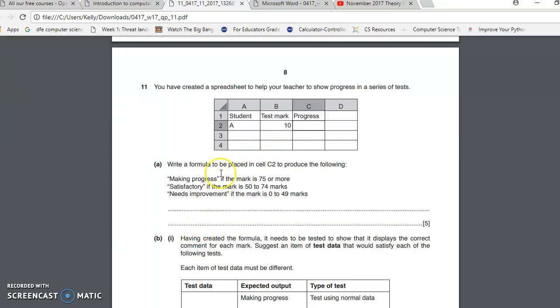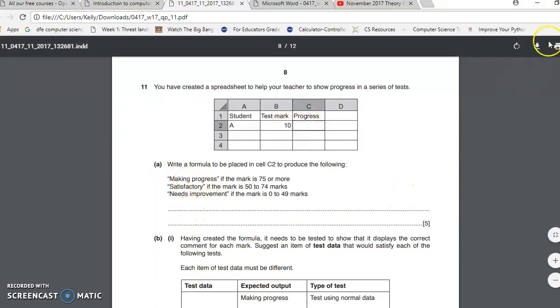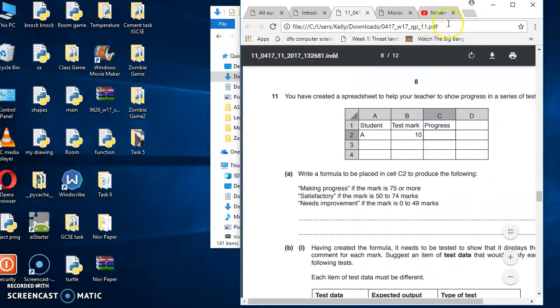So if the student is making progress and the mark is 75 or more, then they've passed, or they're making progress, or they're satisfactory, or they need improvement. Now, you've got to get this right in terms of the cell references. Okay, so now this is how I would do this.